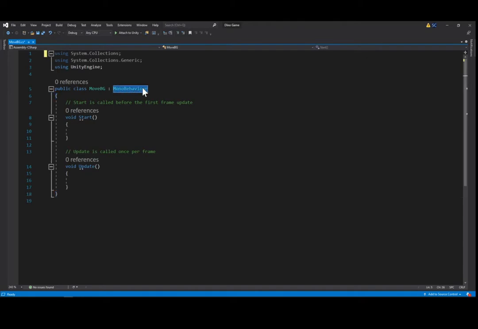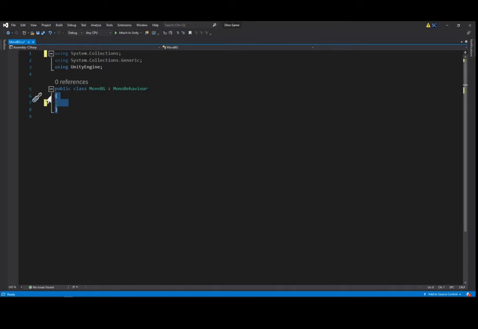So this is how it looks basically. You have your class, you have the MonoBehaviour interface. You don't necessarily need to know about these for this project, but I'm just going over the basics. Like, this is how a script would look.